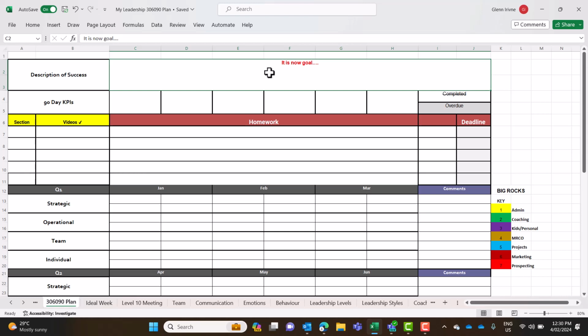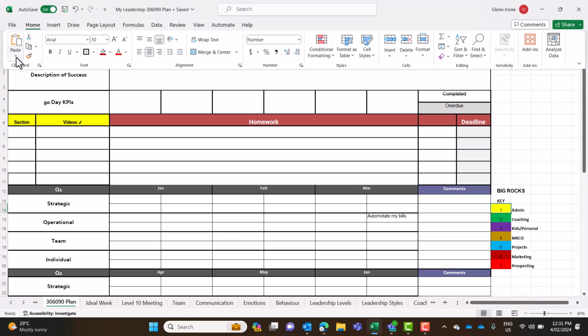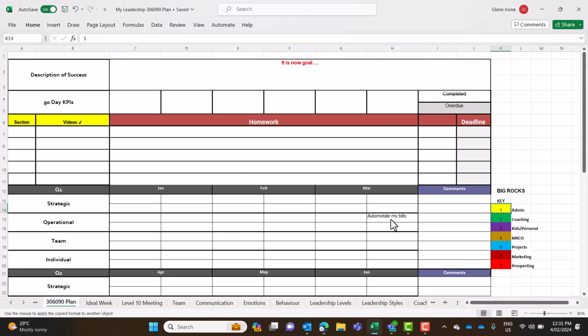I want to think about some of the things I want to achieve. So might be, if I look at admin, okay, I want to achieve something in the admin space. Operationally, I want to automate my bills. So that would mean I need to go into Xero, set up recurring invoices and automate. So for me, I'm visual. I would just put that color in so that I can look at that and go, automate my bills.